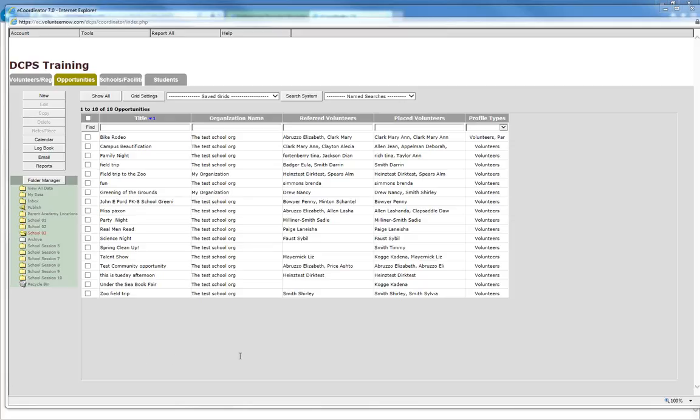This session is to show you how to add grid columns to your grid display. In all tabs of our application, including the logbook section, you make the changes the same way. In all those windows, you find a button called Grid Settings that will allow you to change the grids that show up in your particular report or screen.